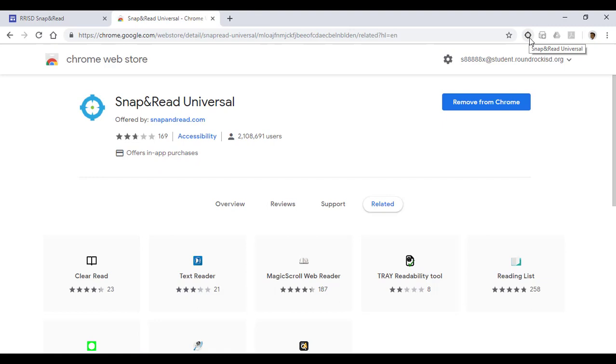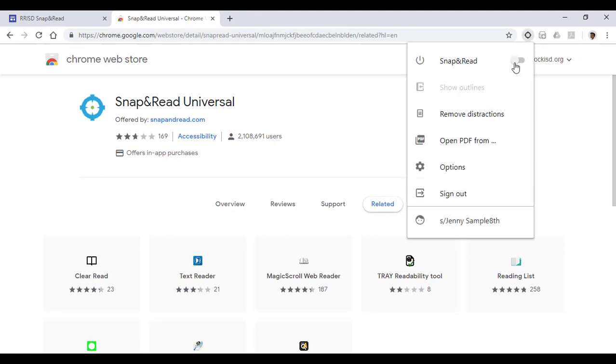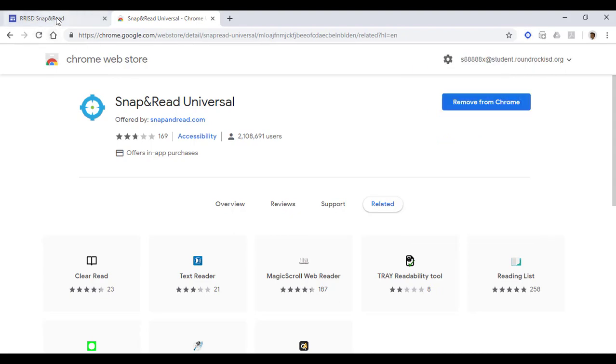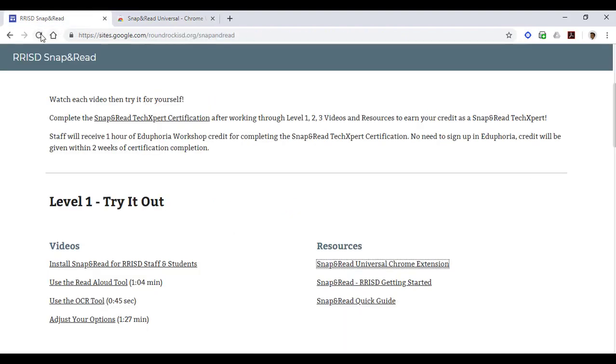So in order to enable the icon at any time, you click on it, slide the SnapandRead slider button, and then the color will turn blue, meaning that the tool is activated. You might have to refresh the page for the SnapandRead toolbar to appear.